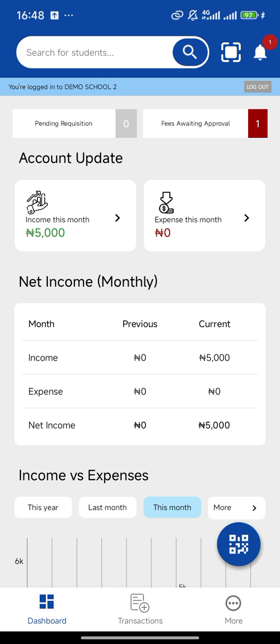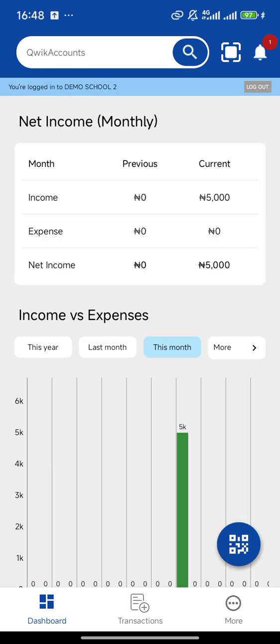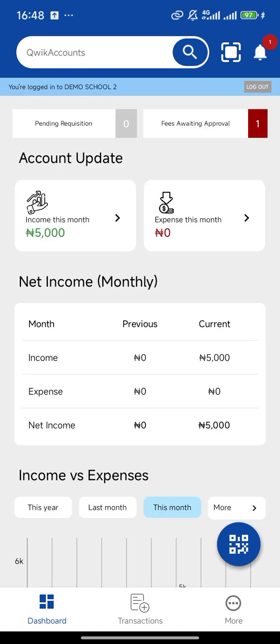Let's check out the front view of the app. The app front view is divided into three. Follow my cursor as usual. This is my cursor on the top here, just follow it down. We have the dashboard at the down part here, we have the transactions beside it, we have more beside it. Currently we're on the dashboard.